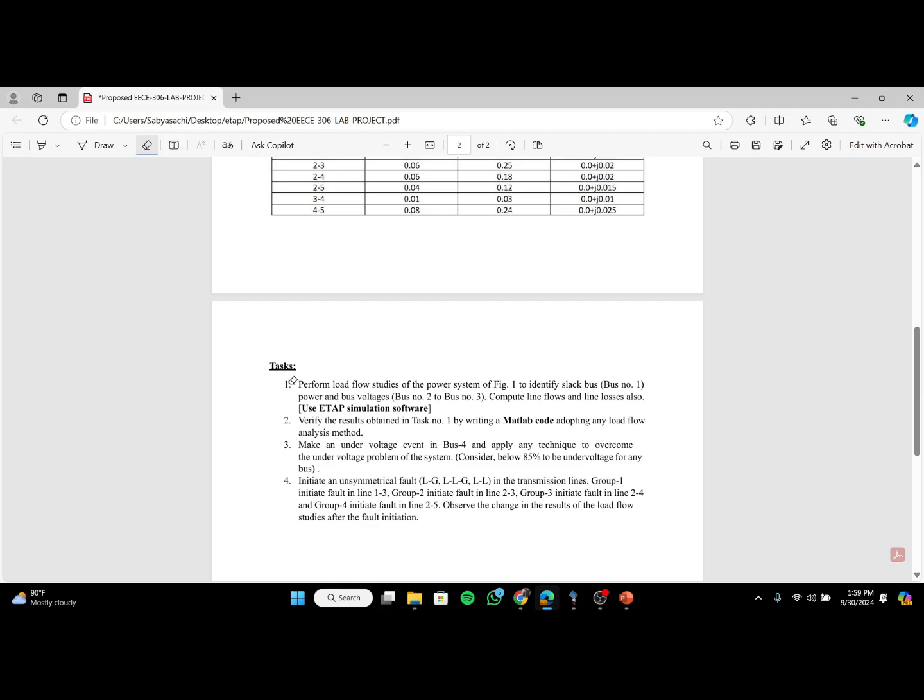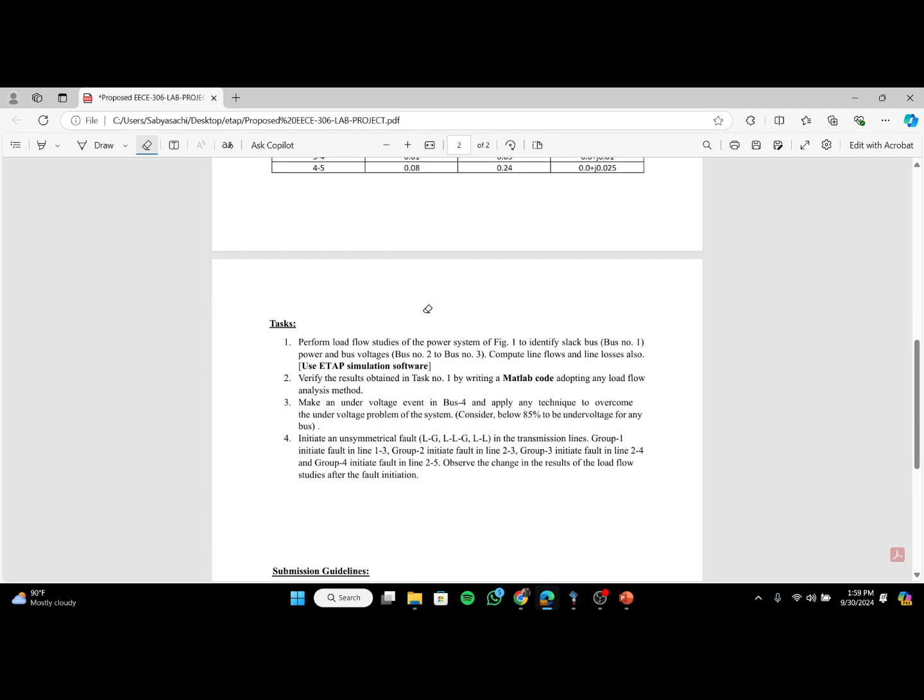As per task 1, we have to perform the load flow of the power system and identify the slack bus, also the bus voltage and the power of each bus, and also find the line flow and the losses of the system. For that, we will use ETAP for simulation.